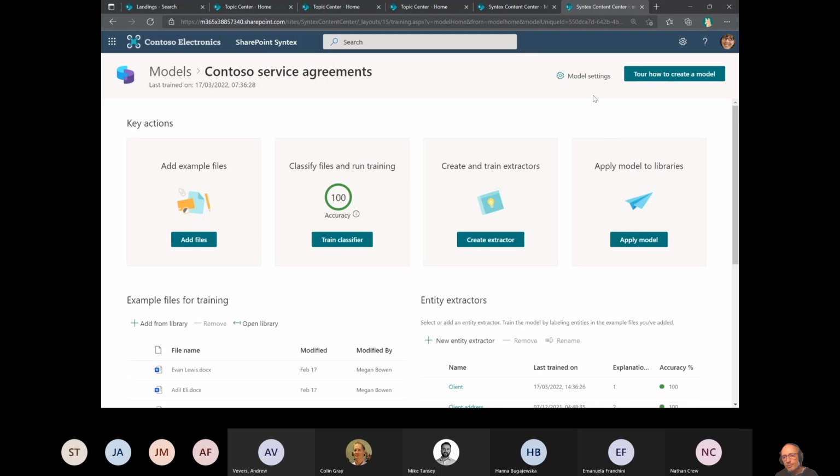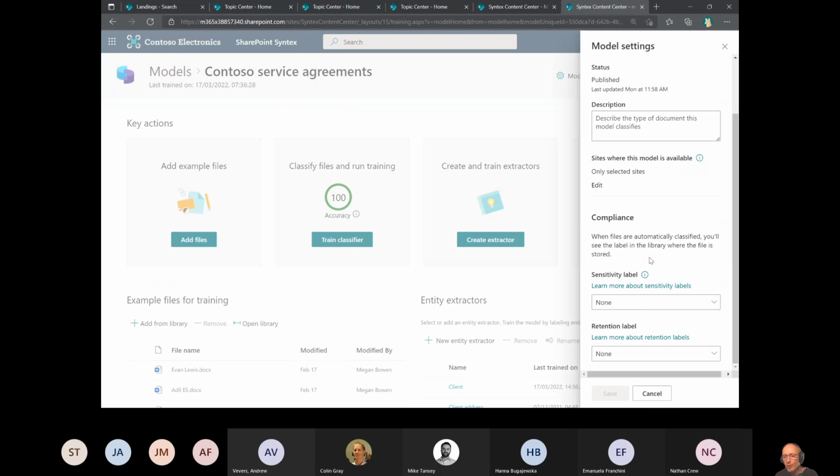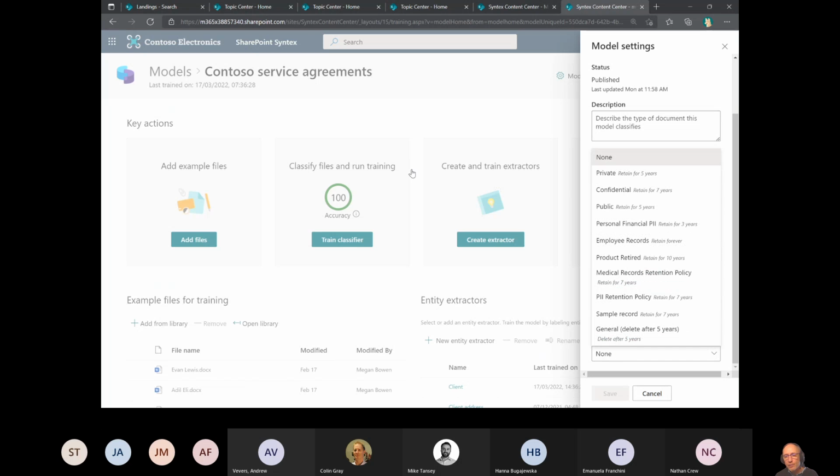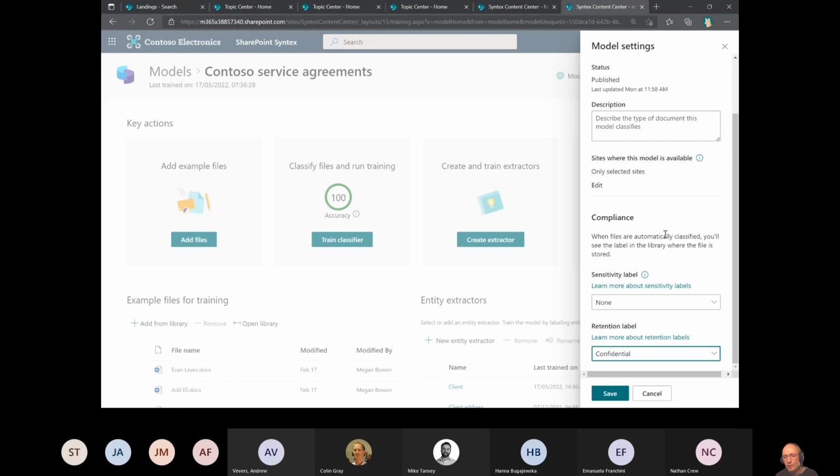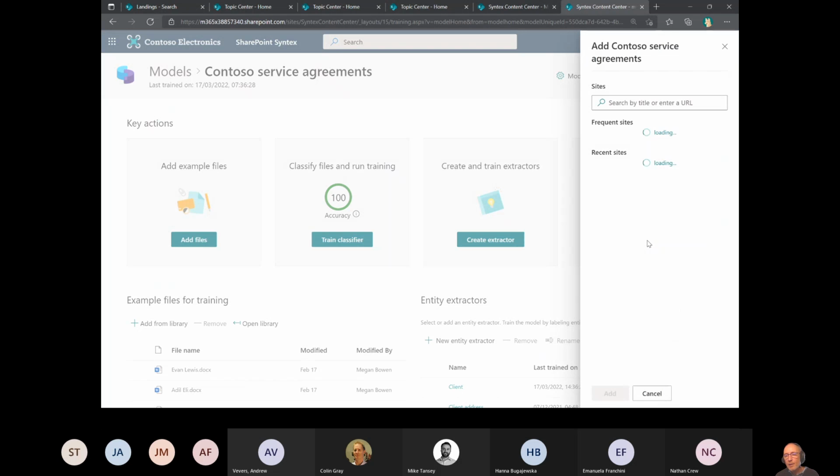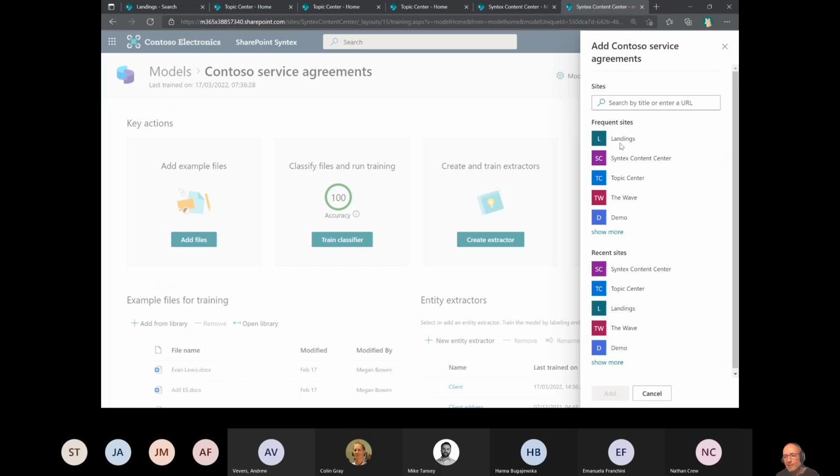Now, before we apply it, if we want to make use of setting a sensitivity label or a retention label, this is where we do it. So if I want to say every service agreement is a confidential document that needs to be kept for 7 years, then I can apply that. And then when I apply the model, I can simply select any SharePoint document library where I want to apply it. Behind the scenes, it'll do all the magic in terms of creating the columns, creating the content type, applying the model, doing everything I need it to do.